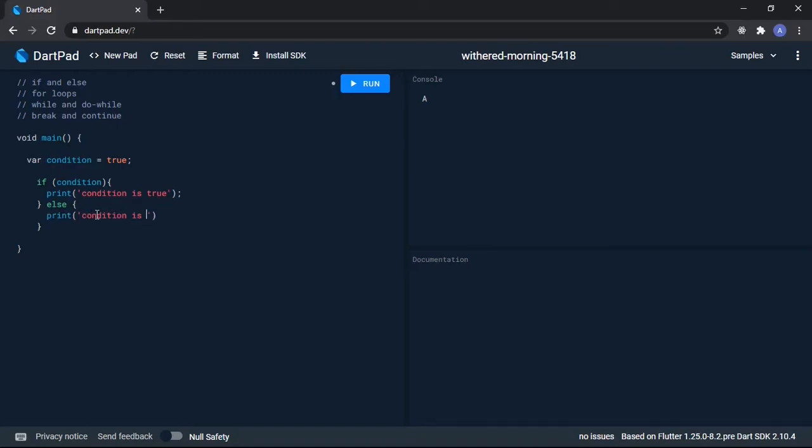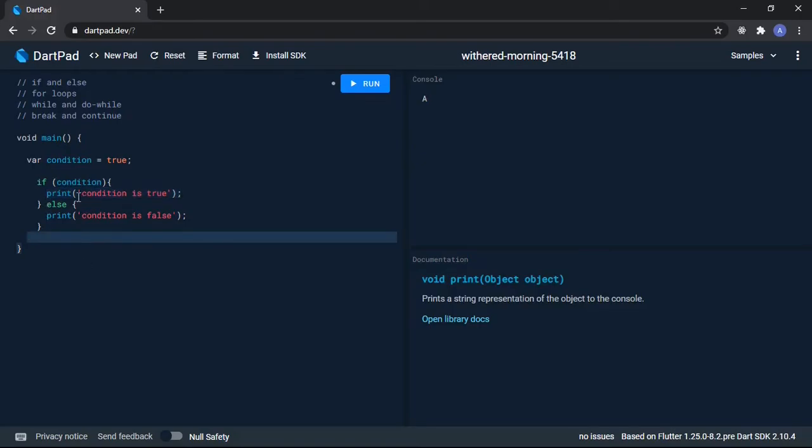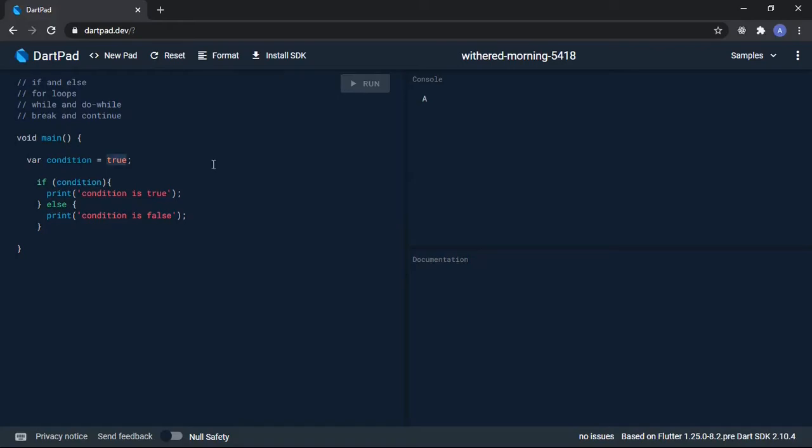condition is false. So with if else statements, if this is true, we run this body, then we skip the else, and then we continue our program. If it's false, we don't run this body, we run the else, and then we continue our program. So this is true, of course we'll see condition is true, and then I'll change this to false, and then we'll see condition is false.